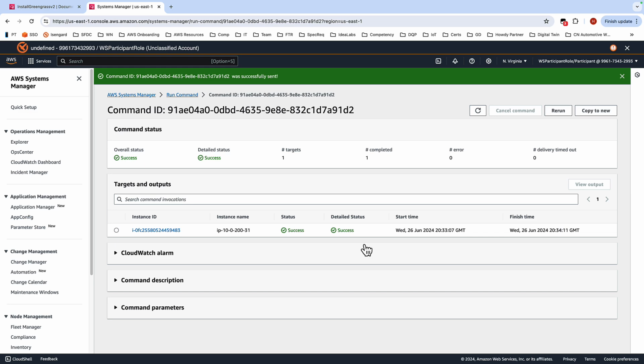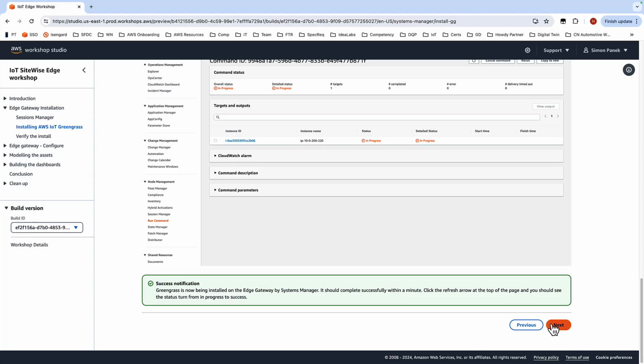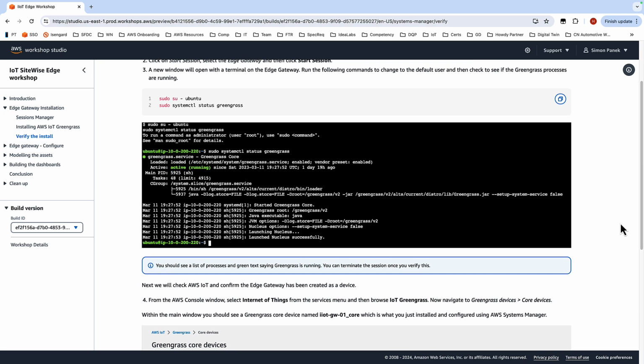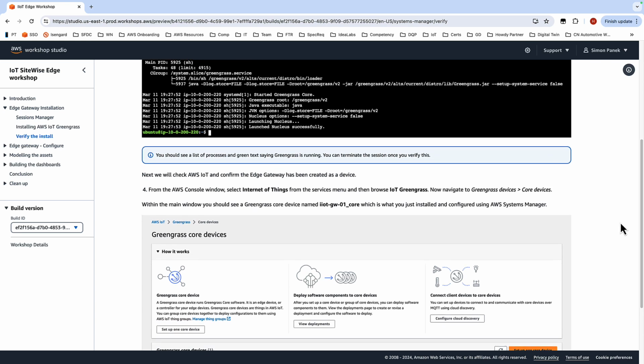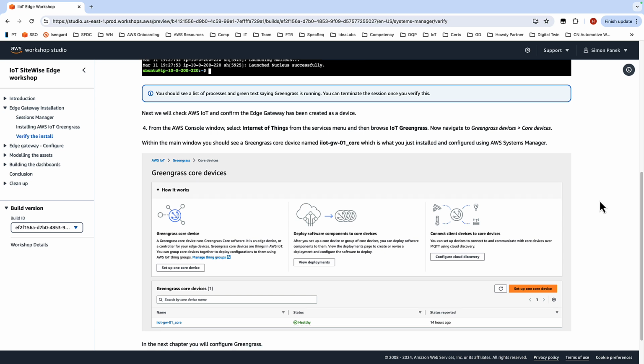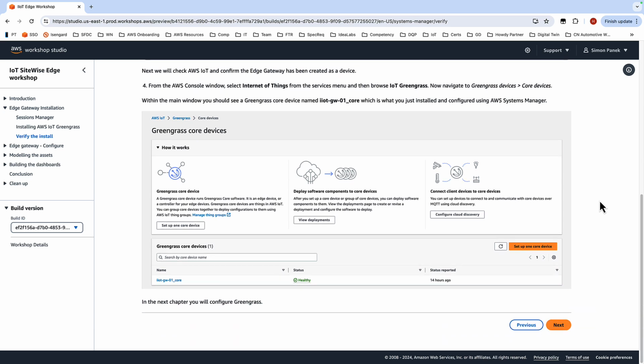To do so, let's move back to our instructions. Next, we're going to verify the install. We'll be doing this again via Systems Manager, and this time we're going to run a systemctl status Greengrass command. That's going to provide us the status of the Greengrass install. We'll be looking for similar output to what we have here, especially this green part that says active and running. After we confirm the Greengrass install, we'll be moving to the IoT Greengrass console in the AWS Management Console. We'll be accessing our core device, and we'll be configuring that in our following steps.